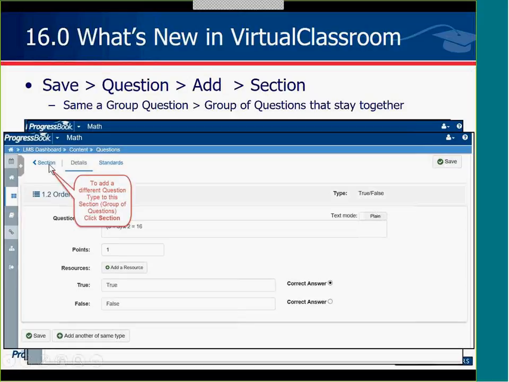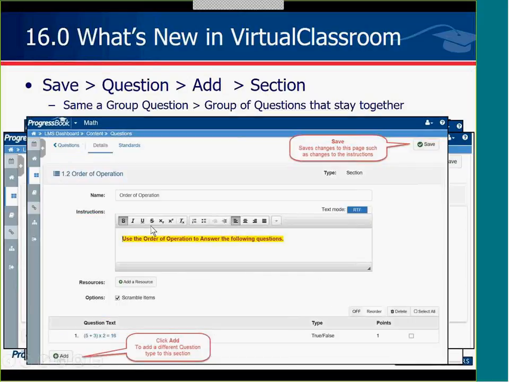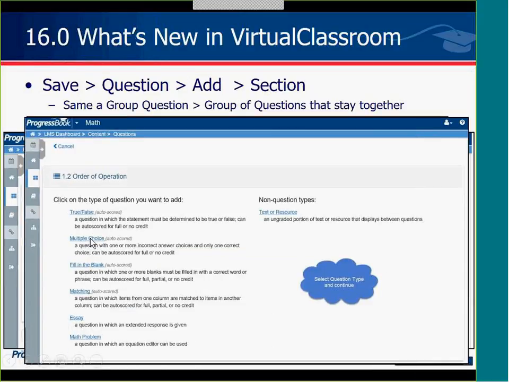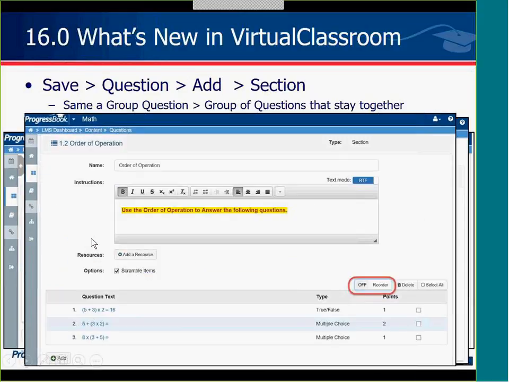Now I'm going to click Section because I want to return to my section. I'm back in my section with my name, instructions, and then I see my question, and I'm going to click Add. This up here is if I change my instructions or decide to change my label on this section. You need to click Save. Okay, I'm going to click Add, select my question type, and then just continue through. And I'm going to continue to add these questions in this section.